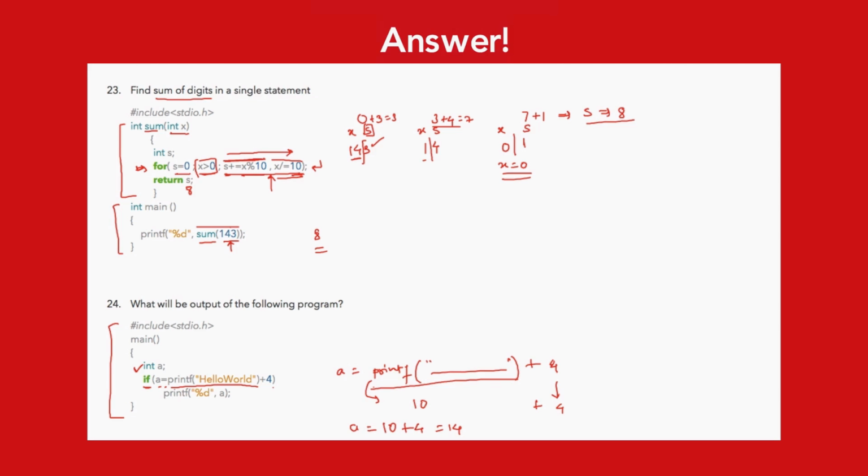Now we are applying if on this output. So if 14 is something that the compiler will be calculating. So 14 being a non-zero number, this statement will be considered as true. Hence the controller will go inside of this if statement and it will print the value of a, that is 14. So the output of this program is 14.